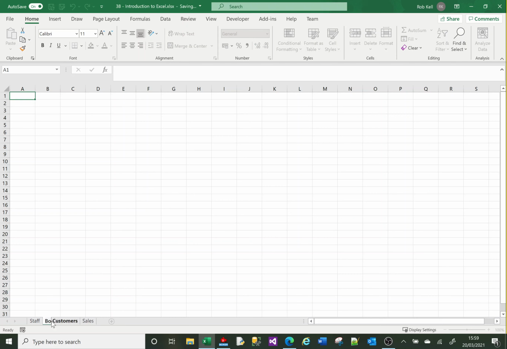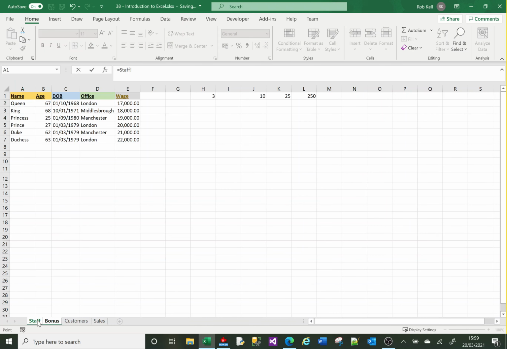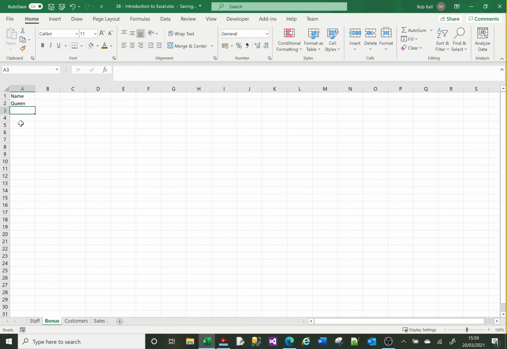So I'm going to call this bonus. We want to give the staff a bonus. So rather than writing our staff names again, I'm going to put name at the top here. I don't want to have to write everybody's name every time. So what I can do is say equals, then go to the staff tab and select that A2. Let me just make that bold and underlined. I've just used Control B and Control U, which are standard things in Microsoft applications.